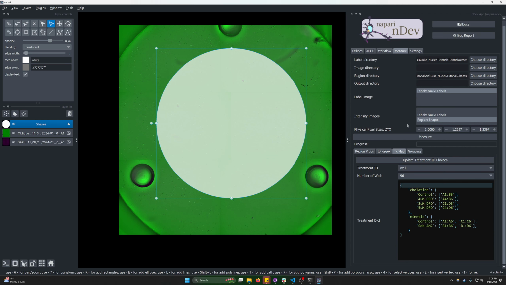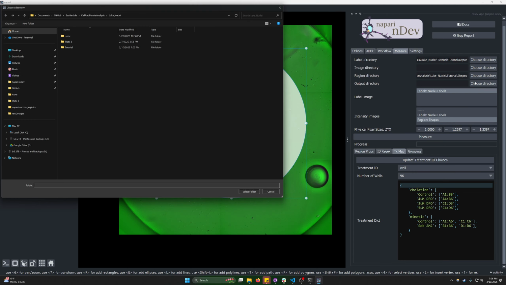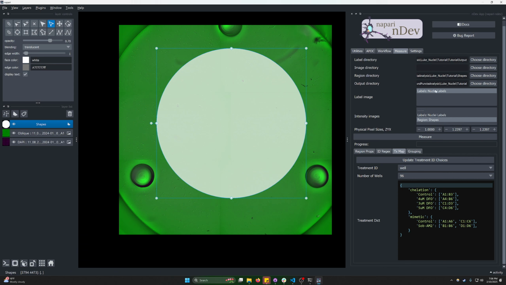Okay. So we want to select an output directory here. I'm just going to output this into the tutorial. It's just going to save the data right into there. You could make a data directory if you wanted. We're just going to hit measure. And then here we go. It's chugging along, measuring all our images. And there we go. So that quickly.